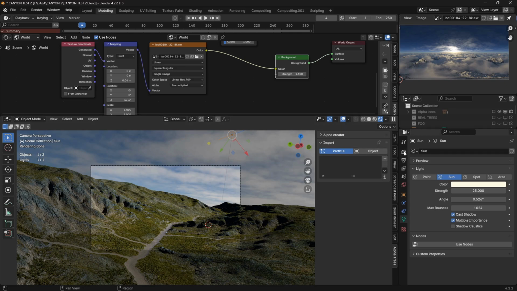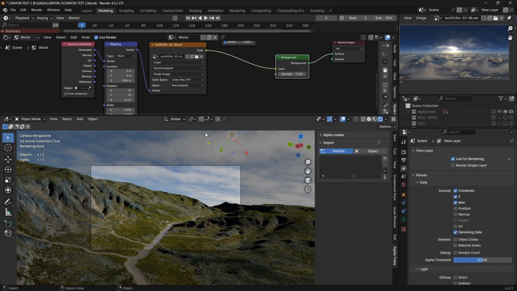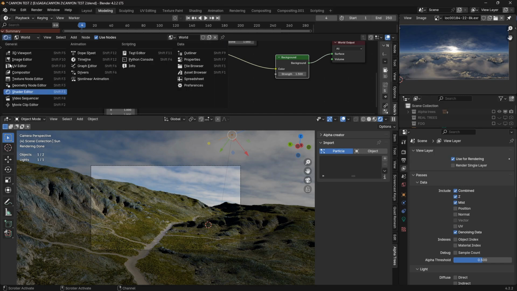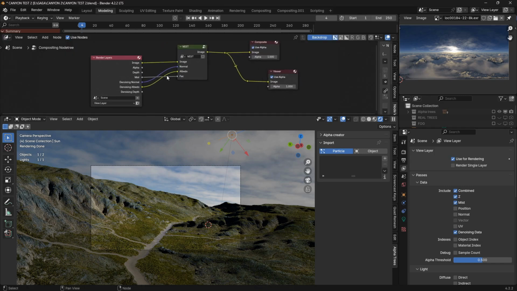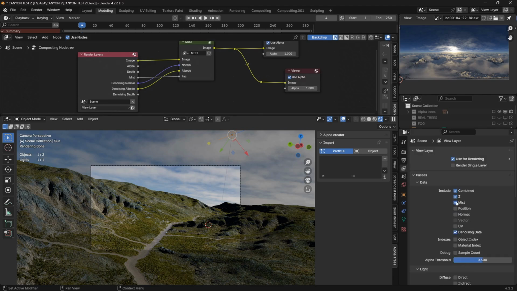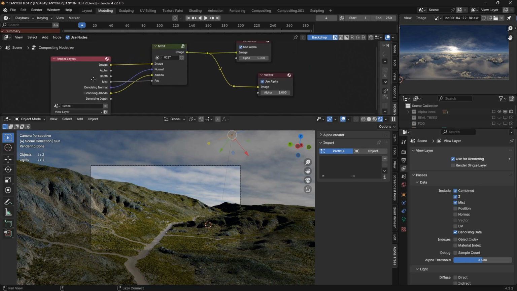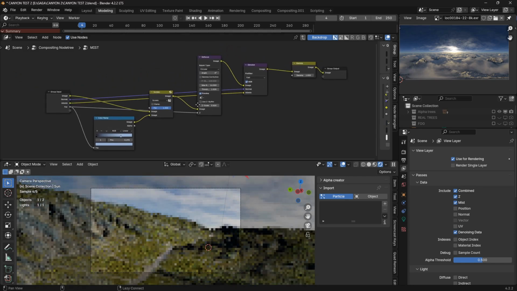I do have the mist pass turned on, and then in the compositor I also have the denoising on, so I've got the denoising data turned on, which gives me these nodes, which then I feed into this custom node that I created, this group that I've called mist. And in here, this is my mist setup.